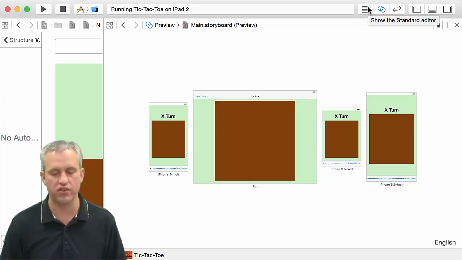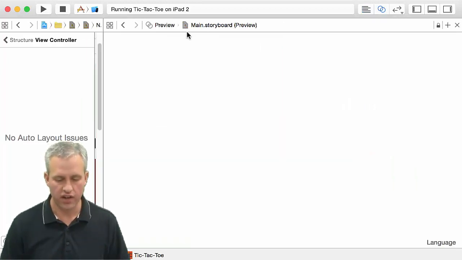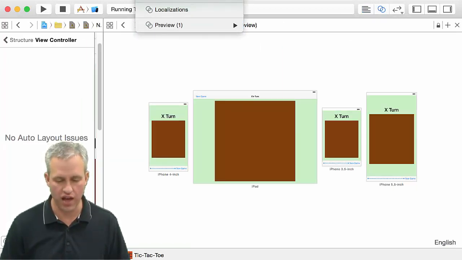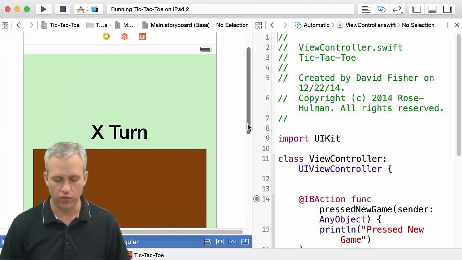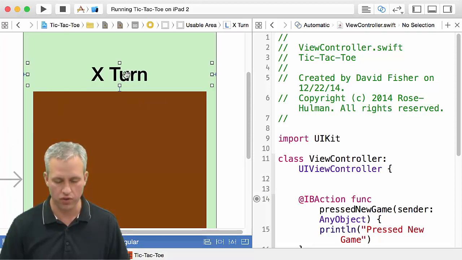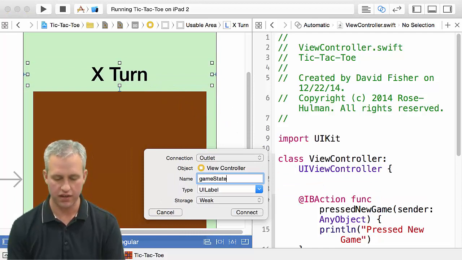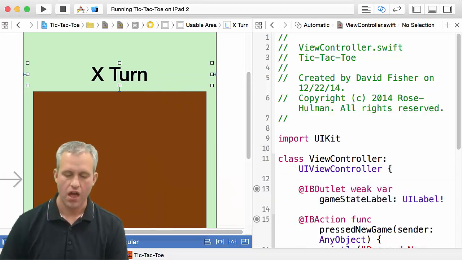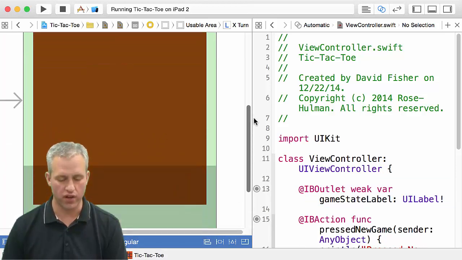In order to fix it, we're going to have to make connections to our code. So for the connections to our code, we're going to use the automatic view of the view controller. And then what we want to do is connect the label in the iPhone. So now I'm on this label. I'm just going to go ahead and connect the label here, and I'm going to call it the game state label.